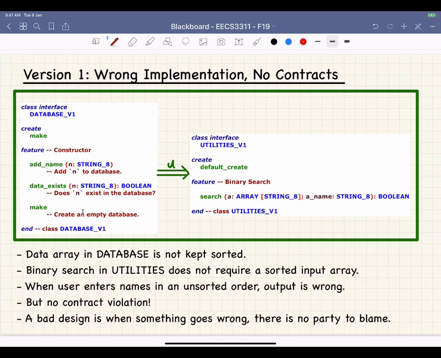So for all the 3 versions, you got 2 classes to worry about. You got a class called database, I say just v1 for version 1. You got database. You also got utilities.